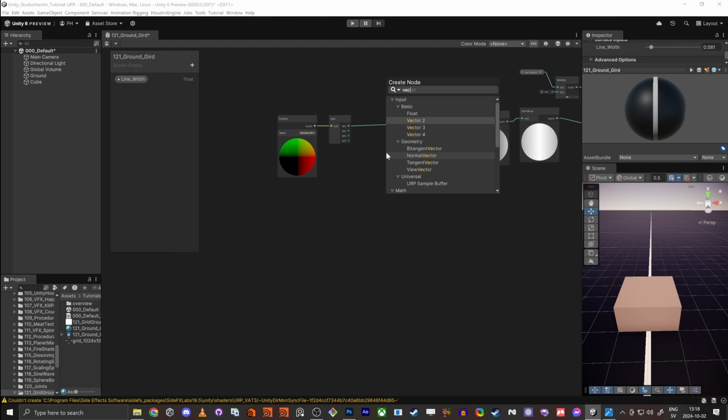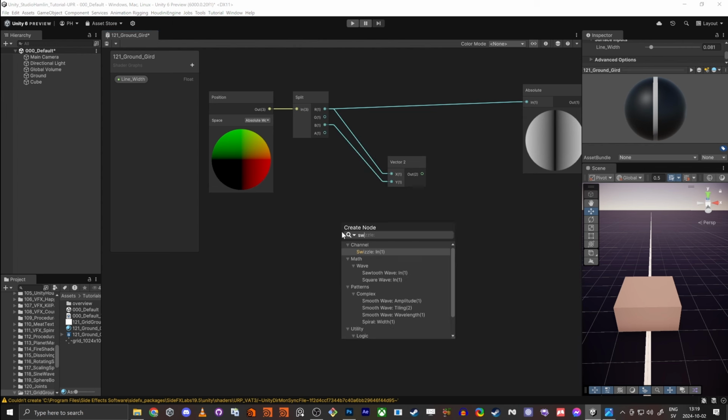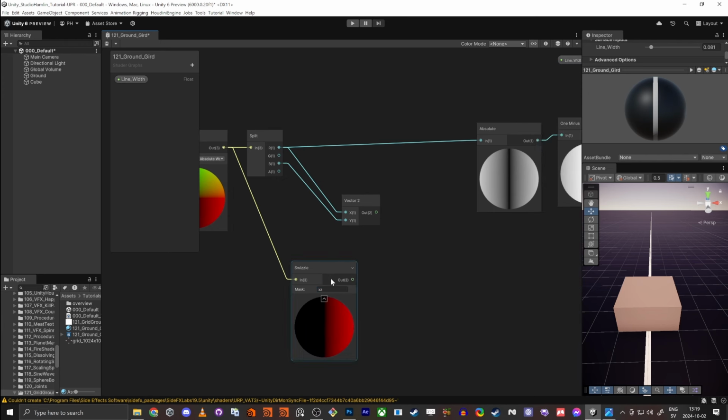If we do a Vector 2 and combine them, I actually do believe we can do a swizzle, X and Z. This should be the same. Anyway, we're gonna go with this.